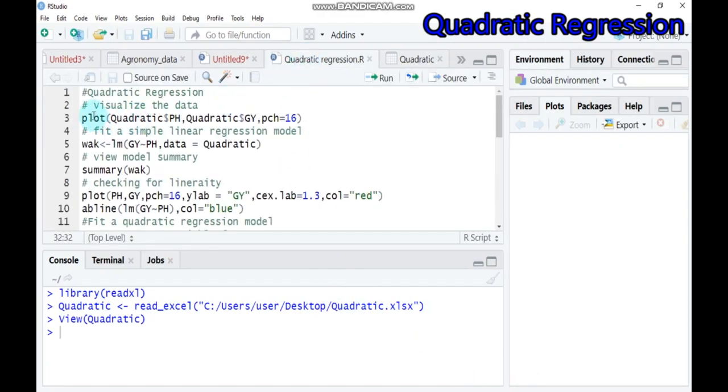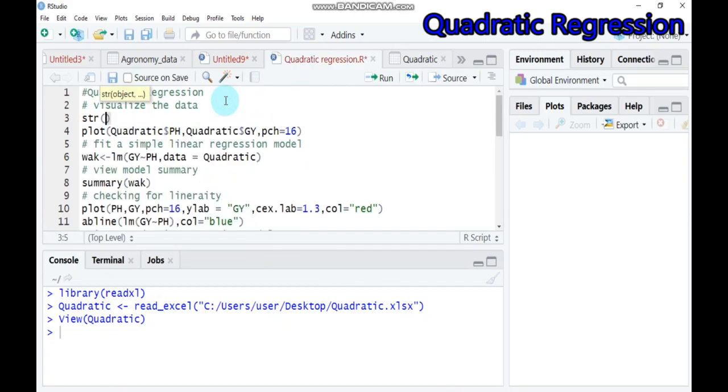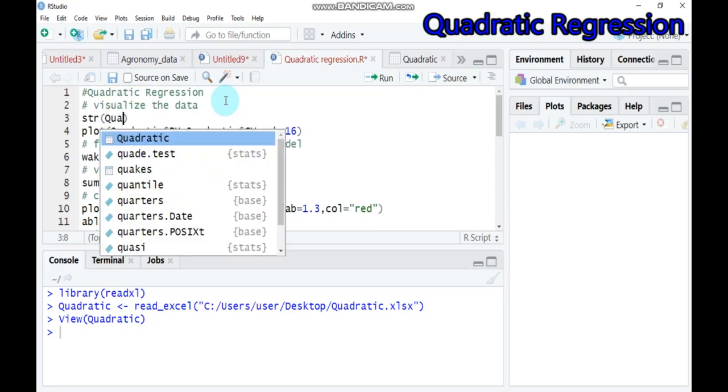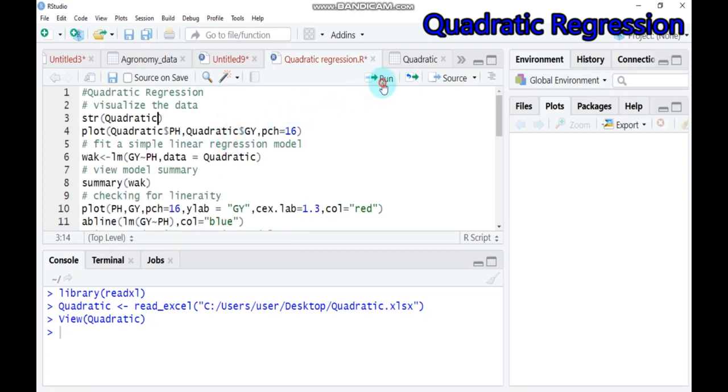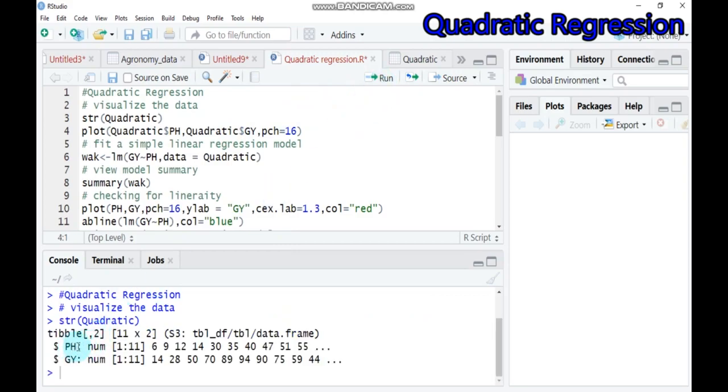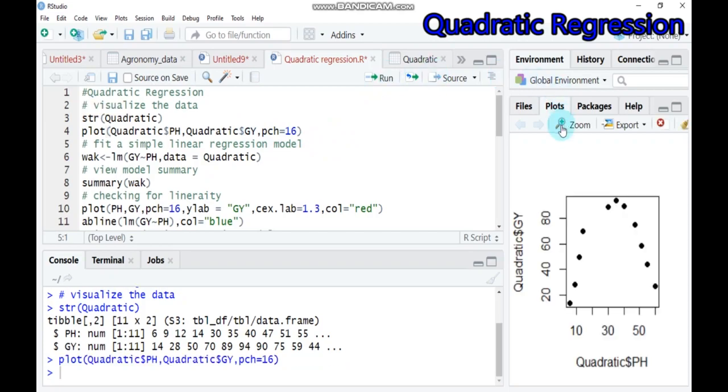Then if you want to check the structure, type str, then our data name is quadratic. It will display two variables: PH stands for plant height, and GY stands for grain yield. To check whether the data is fit for a quadratic or not, you have to type this syntax. That means plot quadratic, then use a dollar sign to attach the plant height, or the PH, and here also grain yield. So let's see our plots.